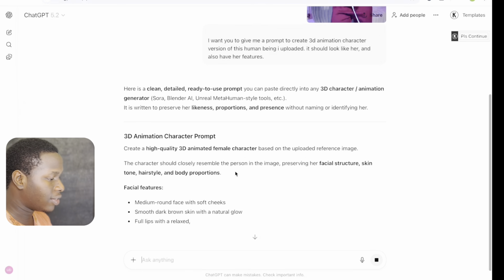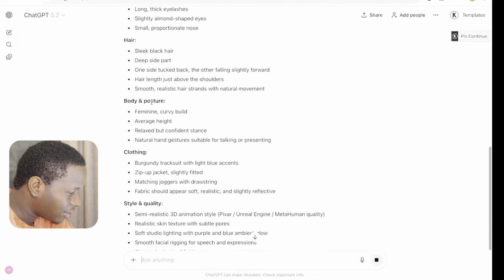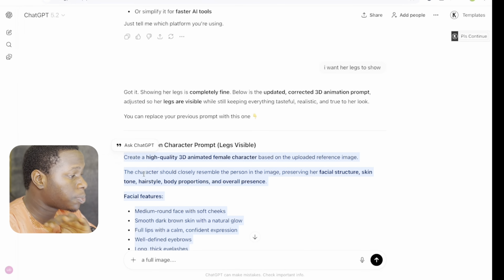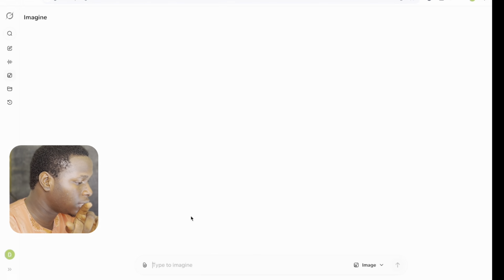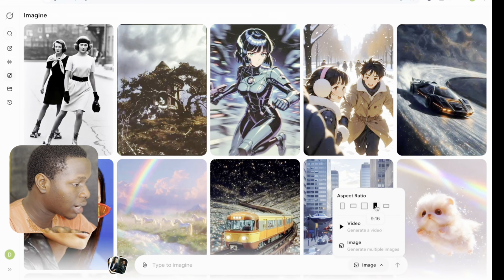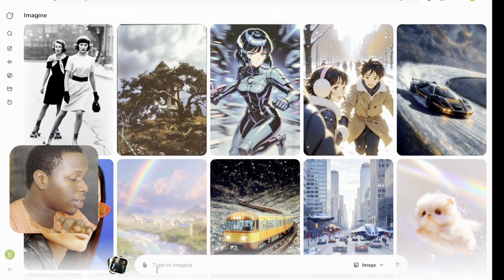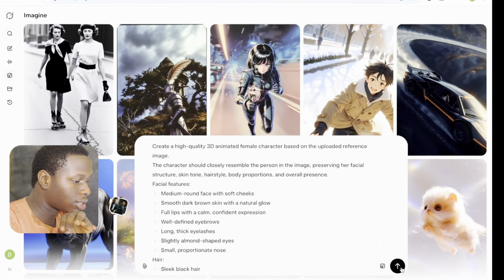So ChatGPT is currently writing a prompt right here, so check it out. So this is everything here. Once ChatGPT has given me this prompt, all I have to do right now is head over to Grok AI. Once I'm on Grok AI, I have to make sure that I'm signed up. Then I'm going to click on this create image right here. Now we want to make sure that this ratio is in 9:16 aspect ratio. Then in this place where you see type to imagine, click on enter, paste in your prompt and just enter.